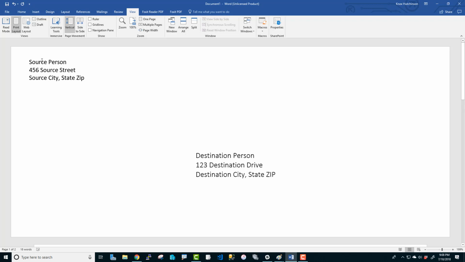In the top left here, you've got a source. That's going to be the sender's address. So you've got a source person, a street, a city, and a zip. And a destination down here in the center, you've got a destination person, a destination street, and a destination city and a zip. What I want to focus on, though, is this line right here.